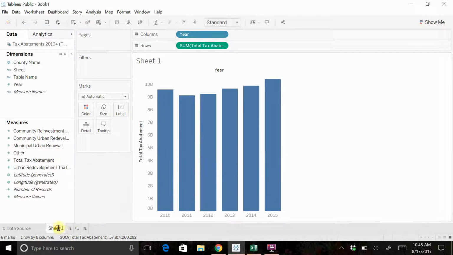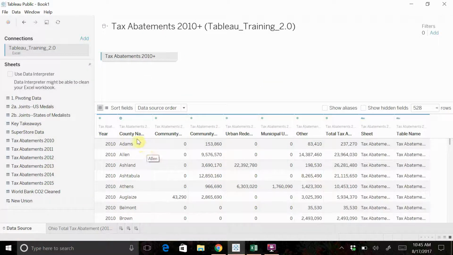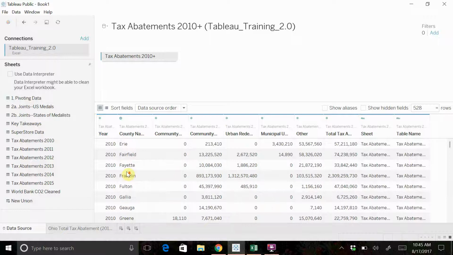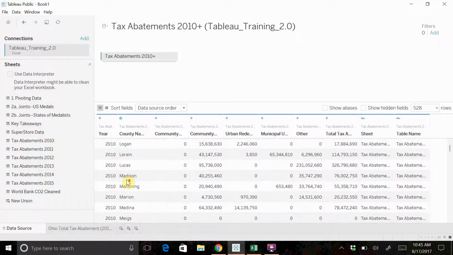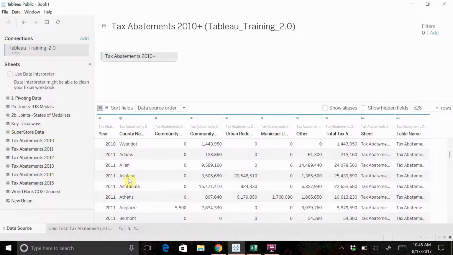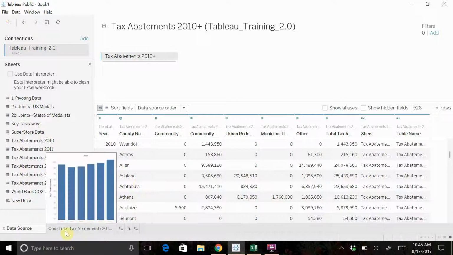Now you'll notice these columns. We're going to name this Ohio total tax abatement 2010 through 2015. Now if we go to the data source again, we're going to notice that there is no overall Ohio here. So once we get to 2011, we just repeat with all the list of the counties.